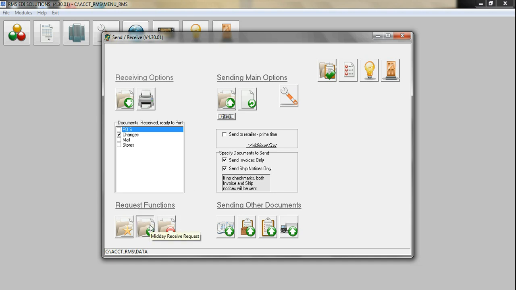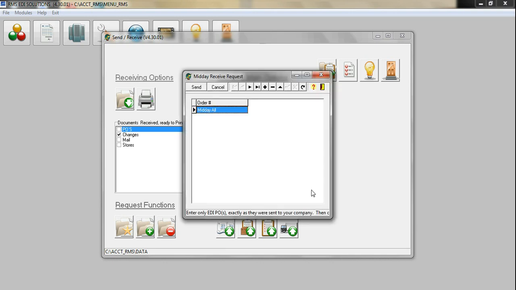Here's the midday receive request. RMS receives purchase orders and documents in an overnight batch. We also pick up 3 times during the day at 9 a.m. Central Standard Time, noon, and 3 p.m.